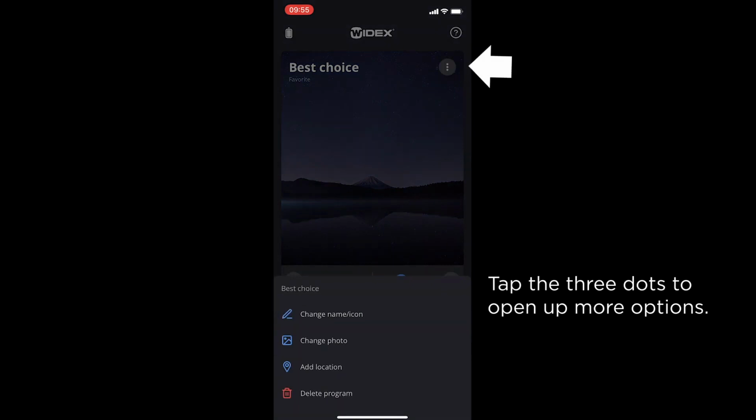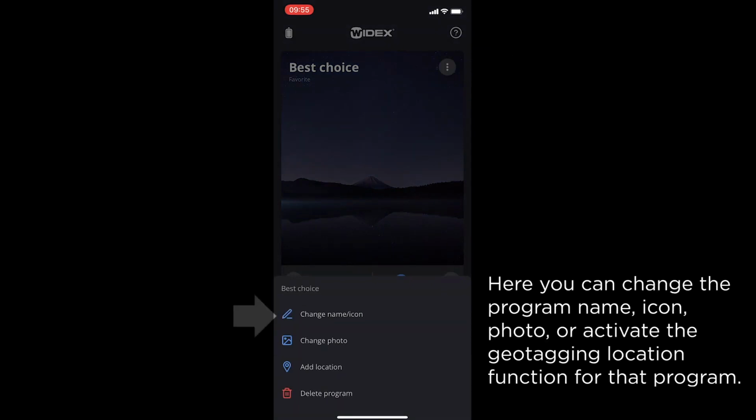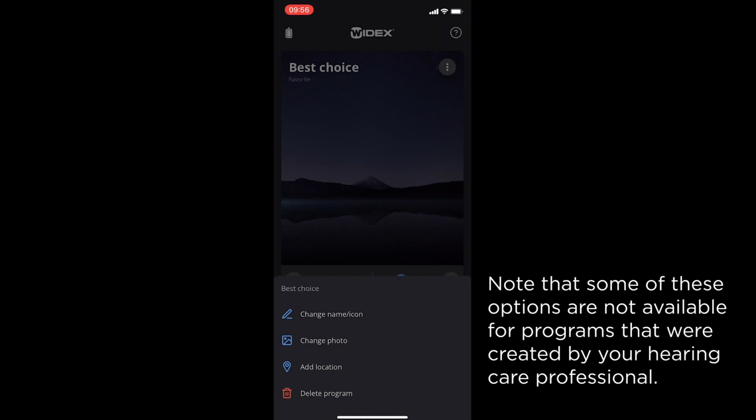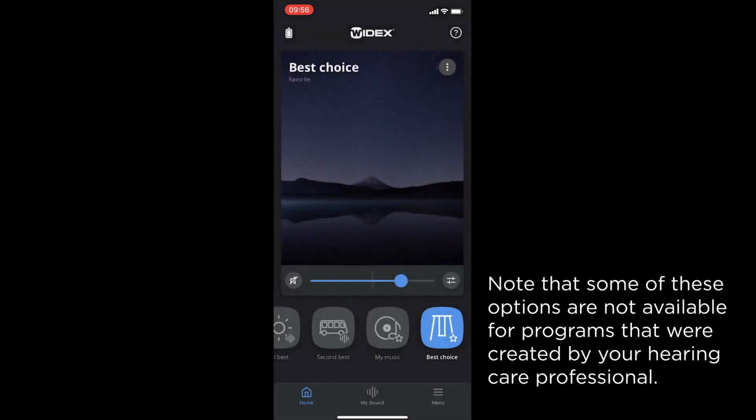Tap the three dots to open up more options. Here you can change the program name, icon, photo, or activate the geotagging location function for that program. You can also delete the personal program that you have saved. Note that some of these options are not available for programs that were created by your hearing care professional.